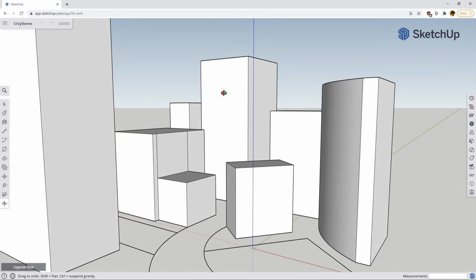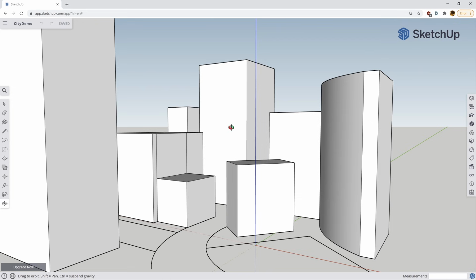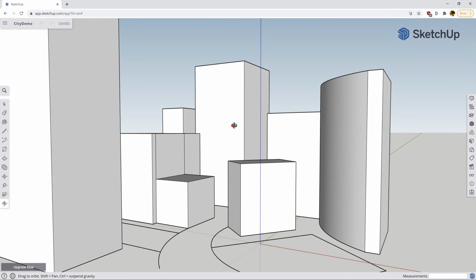This is a really easy and accessible way that anyone can create a lay-in for a city. So if you want to make your own, you totally can. SketchUp is a free software by Trimble. There's a free web version, that's what I'm using here right now.